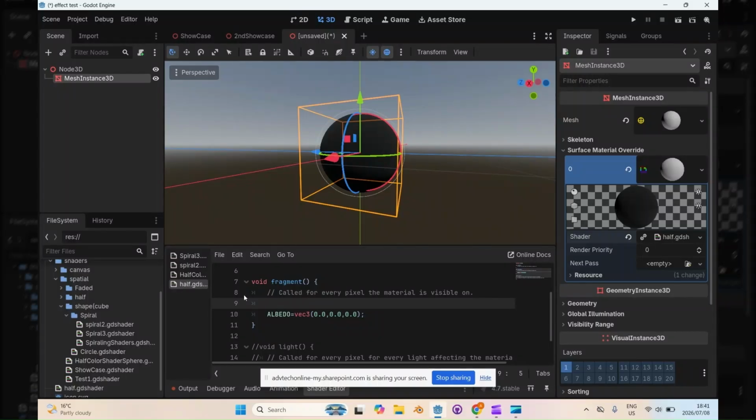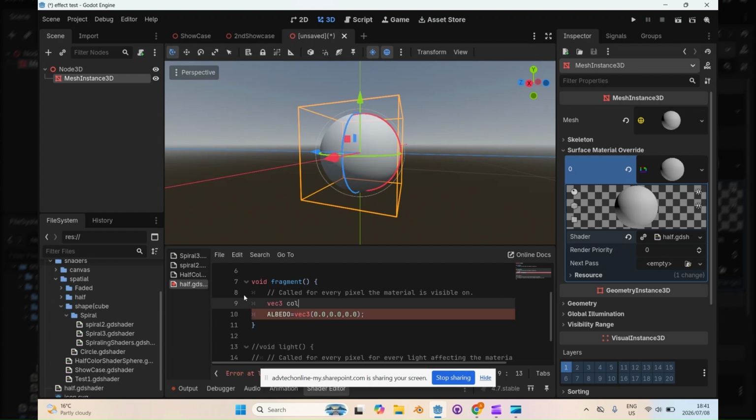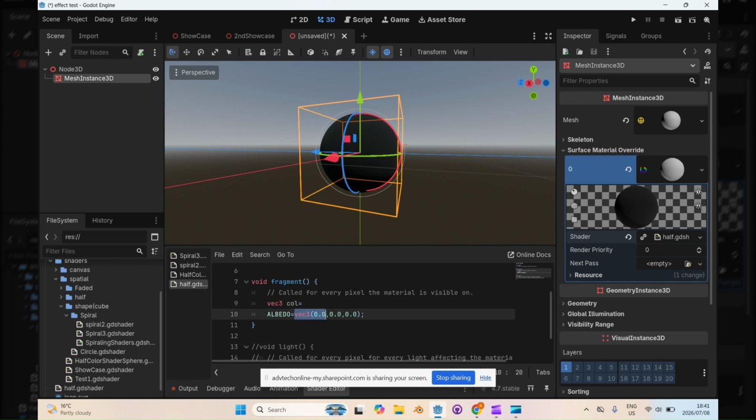Let's just start by making the black color its own variable. So let's call it COL, make the variable type vec3, and let's make it equal to this black color. And now let's just replace that. And now this looks much better. We can use the space to fit in many more lines of code and just mess around with the color.